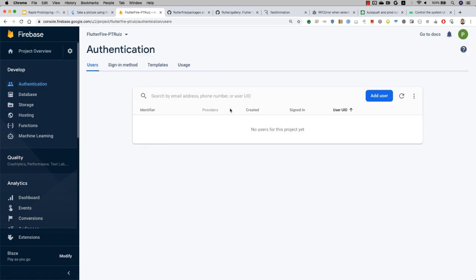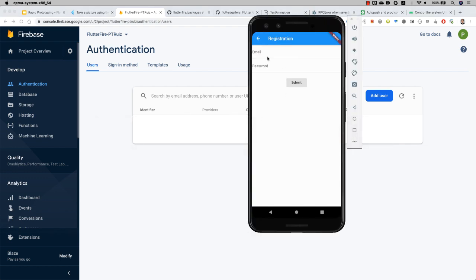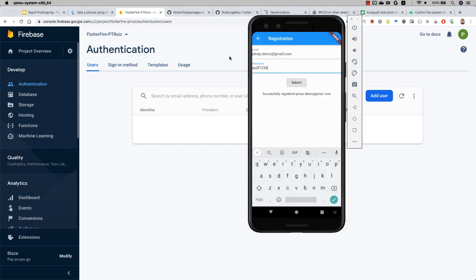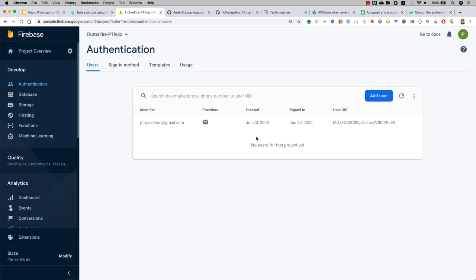So we're going to go back to our emulator. I'm going to go ahead and register ptreese.demo@gmail.com using the world's most secure password. We're going to submit that. So it says that we've successfully registered. I'm going to refresh, and we should see the user registered here. So that's the email that I just entered.